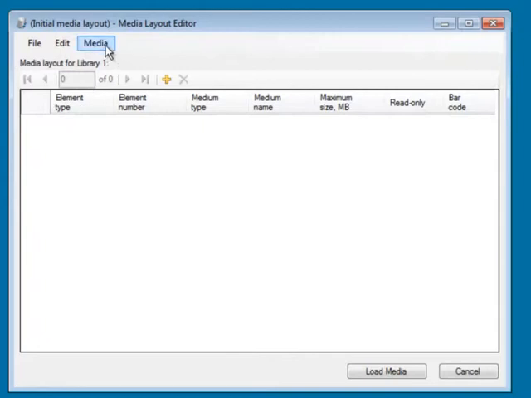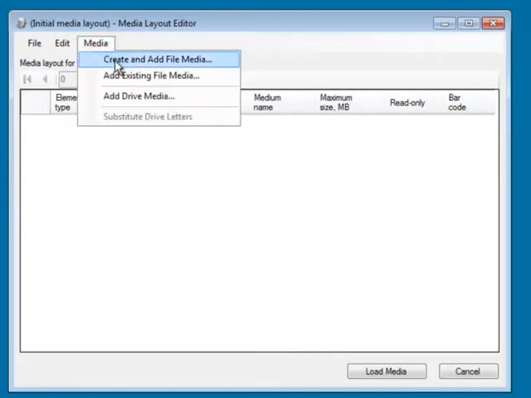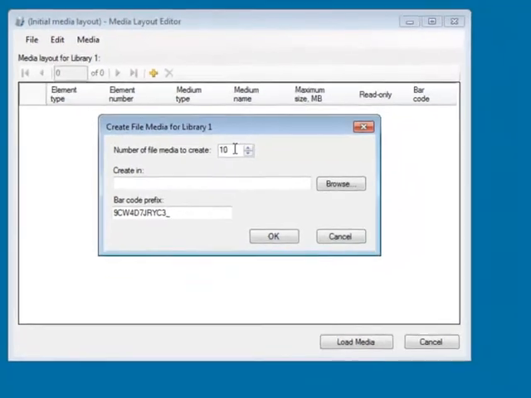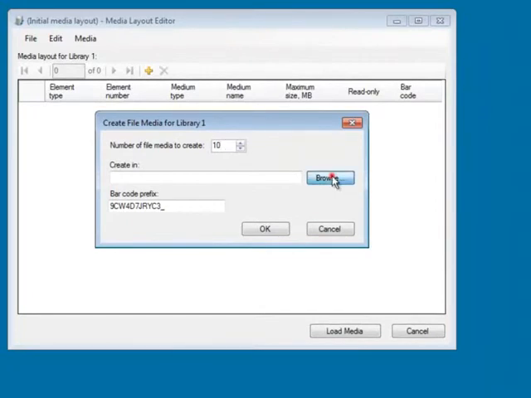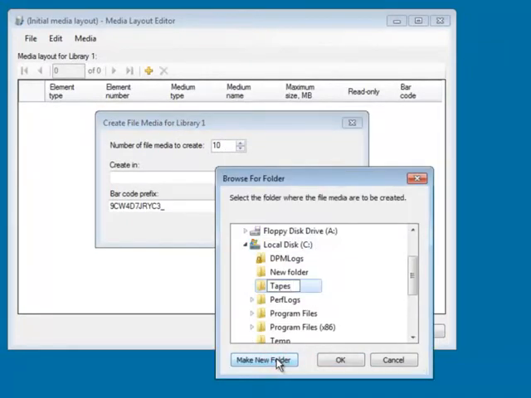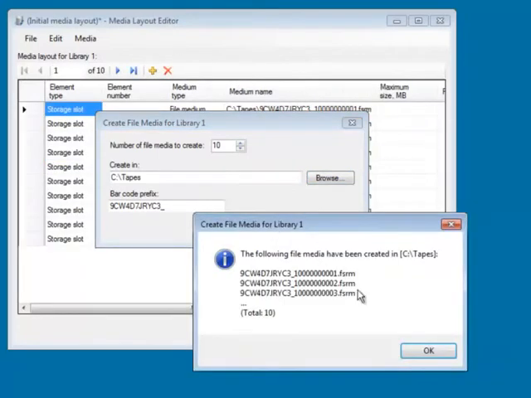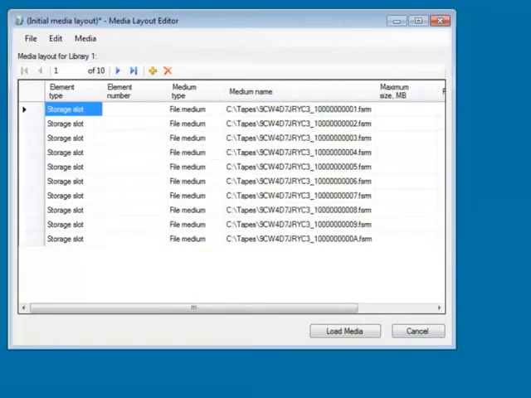Click Media on the top menu, and then click Create and Add File Media. A file medium is a normal file that corresponds to a single virtual tape cartridge. Create 10 virtual tapes on a local disk in a new folder called Tapes. Hit OK, and the new tapes will appear in the media layout.